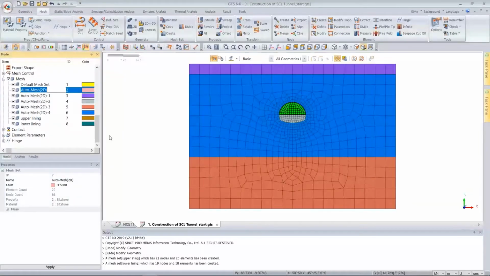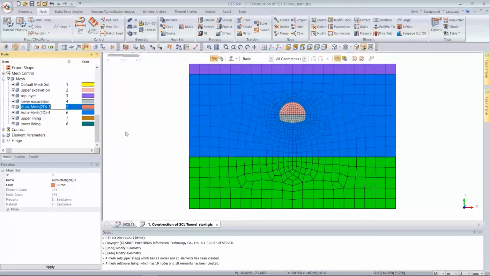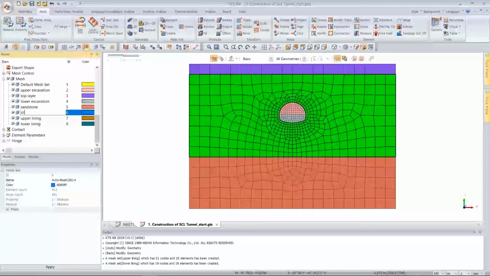So this one is for the upper excavation, and this one is the top layer. The next one is the lower excavation. Next, the bottom is sandstone, and the second is siltstone.